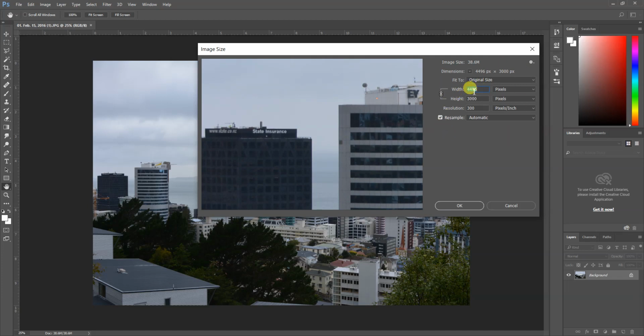picture. Its width is 4496 pixels and its height is 3000 pixels. What is a pixel? It's basically the tiniest dot possible on your screen, and its resolution is 300 pixels per inch. That means if you take 1 square inch area on the screen, there will be 300 pixels in that 1 inch. So that is also a measure of measuring the quality of the picture.